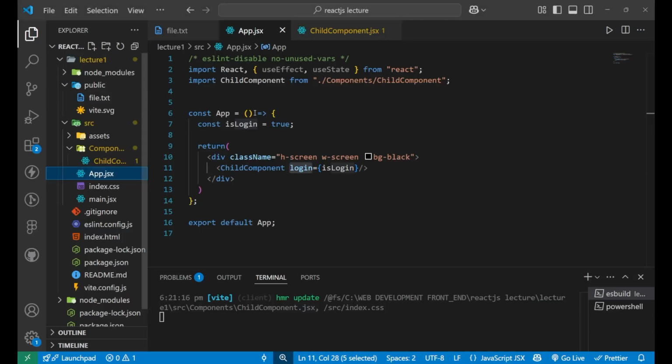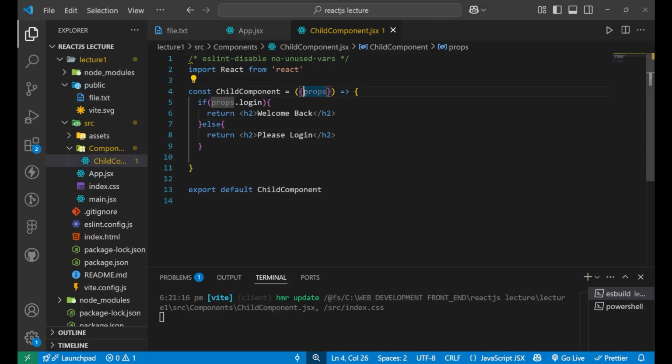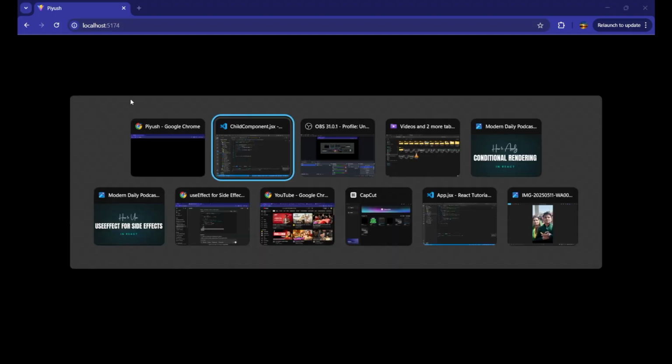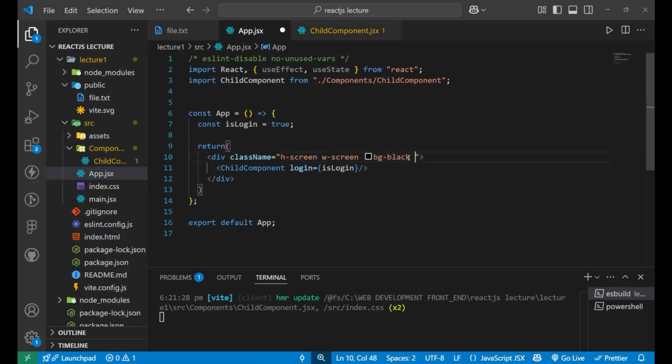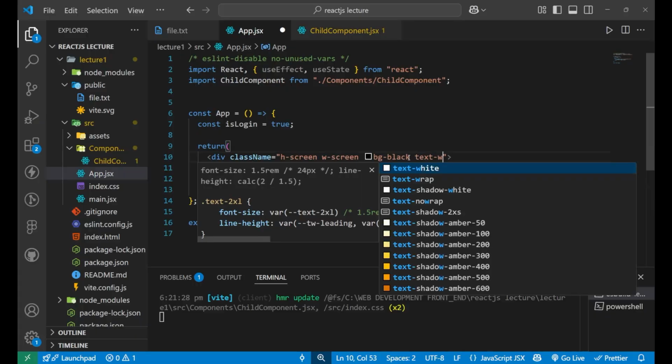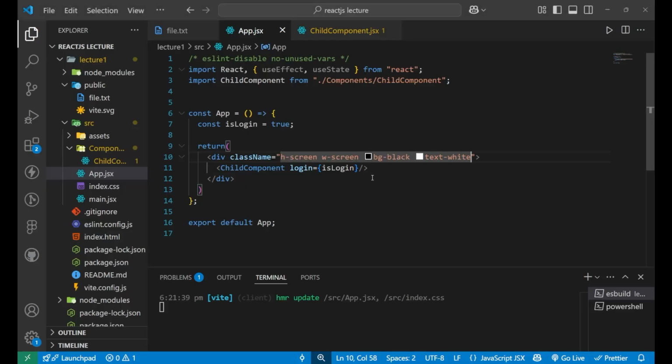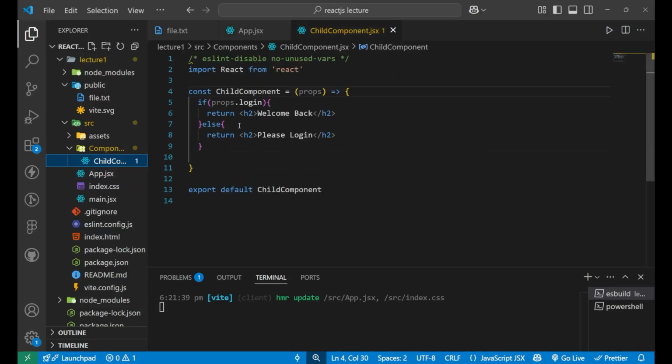Okay, there's some mistake. The text should be white, I guess. Yeah, so let's make the text white. Now you can see it is showing me welcome back. Why am I getting welcome back? Because I have applied the conditional rendering, that is the if and else statement, in our JSX file.